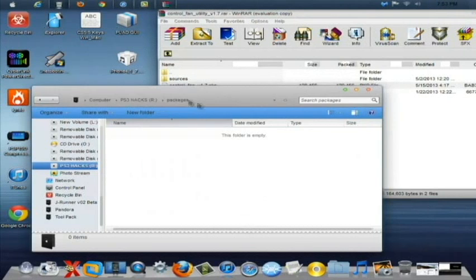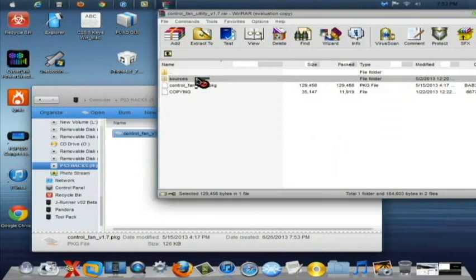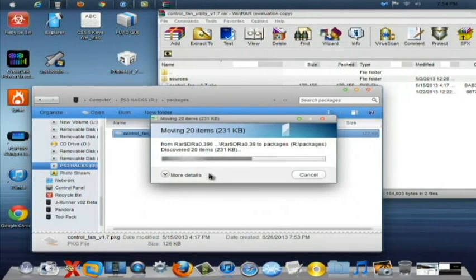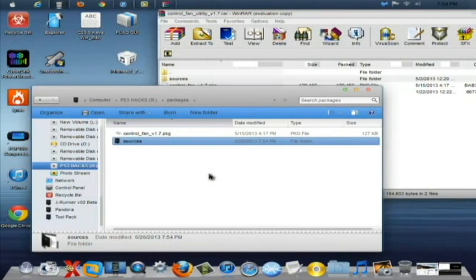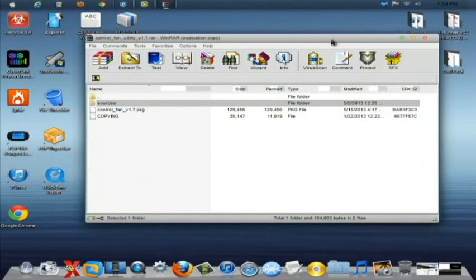So I'm just going to drag and drop the Control Fan Utility into the packages folder, like so. Along with the sources folder, I'm going to drag that in there as well and allow that to copy over. Excuse me. Now, once you got all that set, let's just double check real quick. We have the packages folder on the USB stick, and inside the packages folder is the Control Fan version 1.7 package and the sources folder. So we can exit that, and now it's time to go to the PS3.